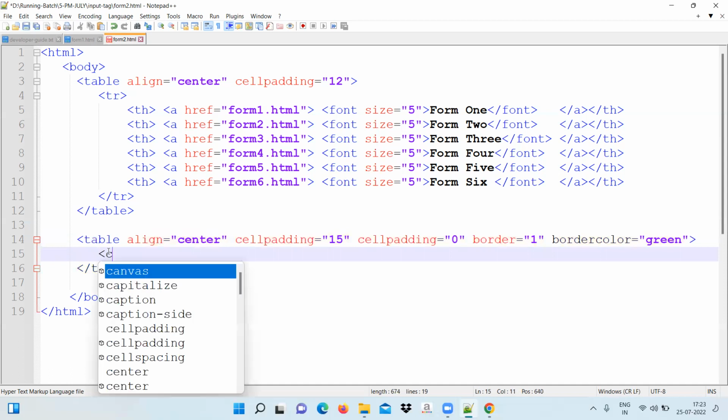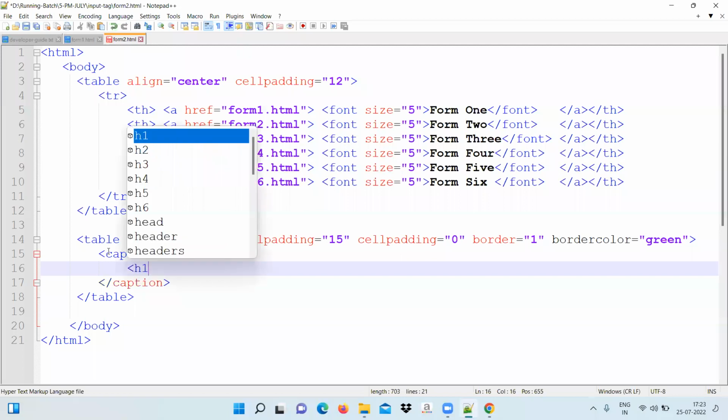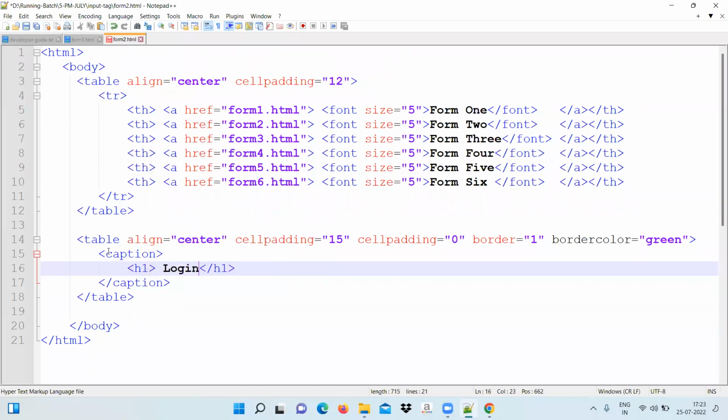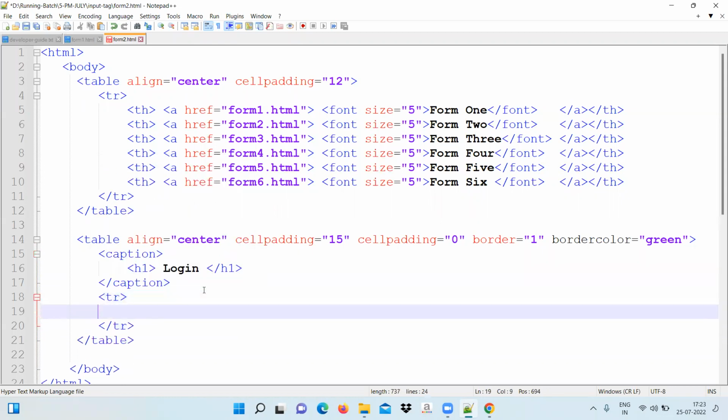Now write a caption. Inside the caption, you will add H1. There we will add login. Now come down. After the caption, you will write TR. There you will follow one TH and you will keep call email ID. Next TD.